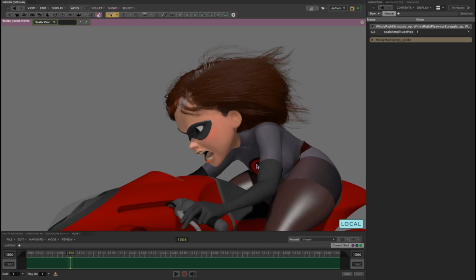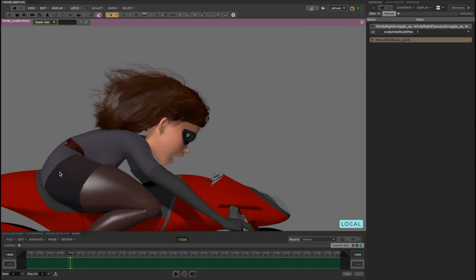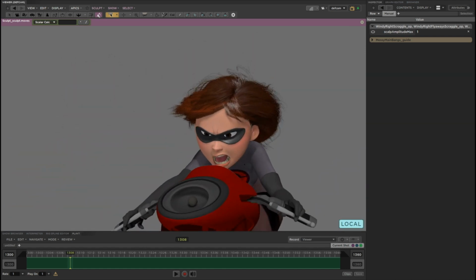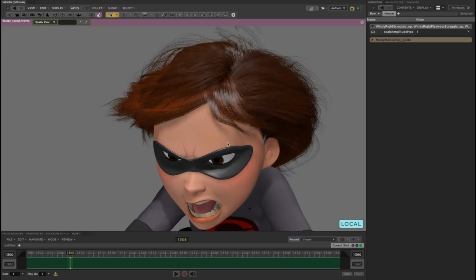There's no baking or recording step required to see the full fidelity hair. It's just always there and always live for you to edit if you want it.